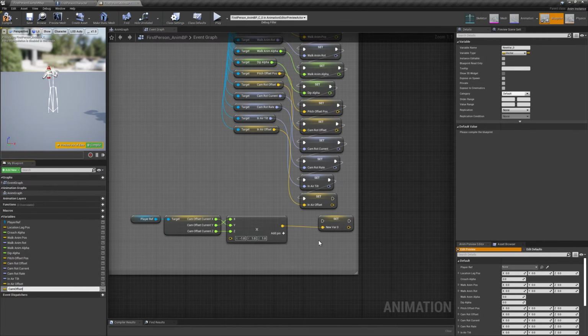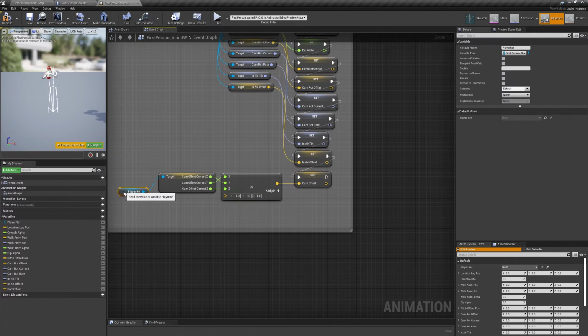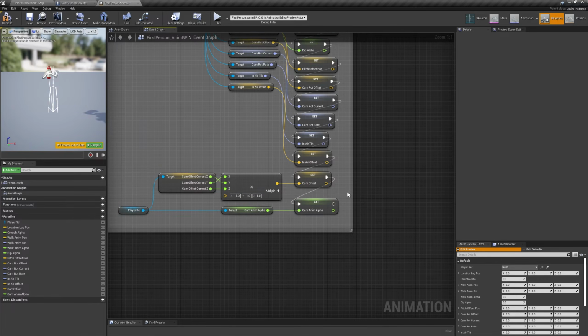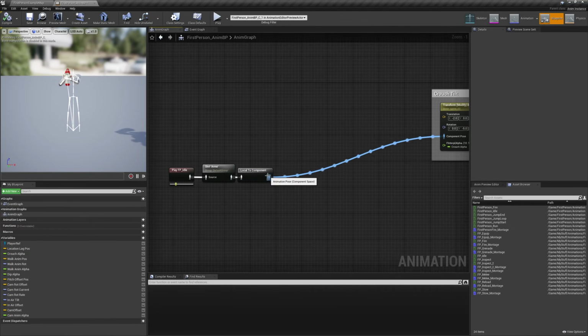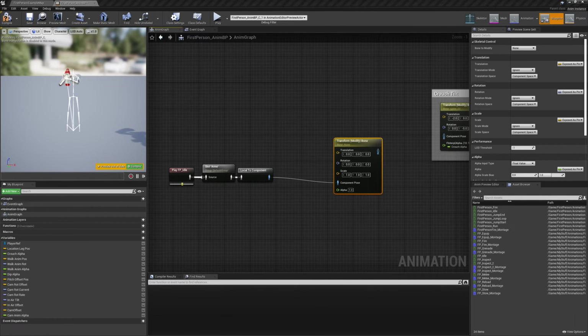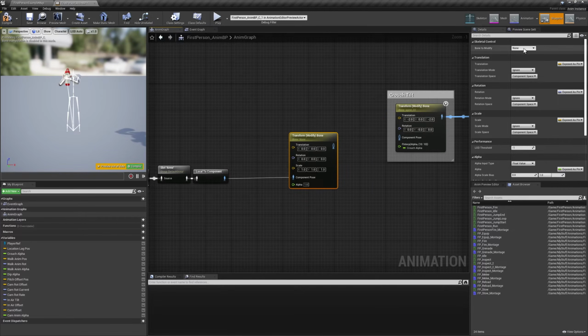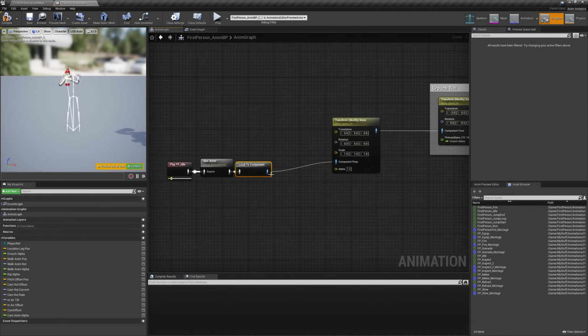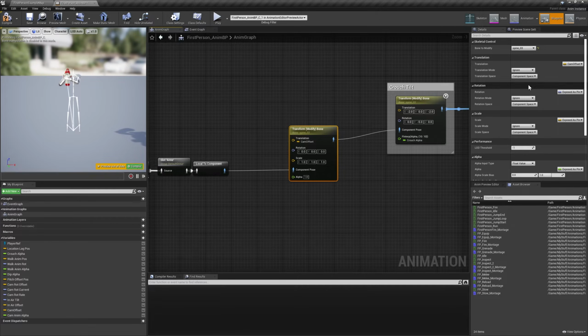Promote the output to a vector variable called cam offset, and get cam anim alpha and promote it to a float variable of the same name. In the anim graph, add a new transform bone node and set the bone to modify to spine 3. Bind translation to cam offset, setting the mode to add to existing. Hide the pins for rotation and scale, and finally bind the alpha to cam anim alpha.